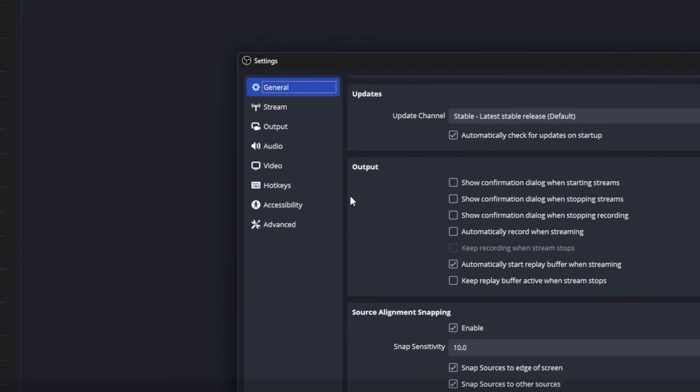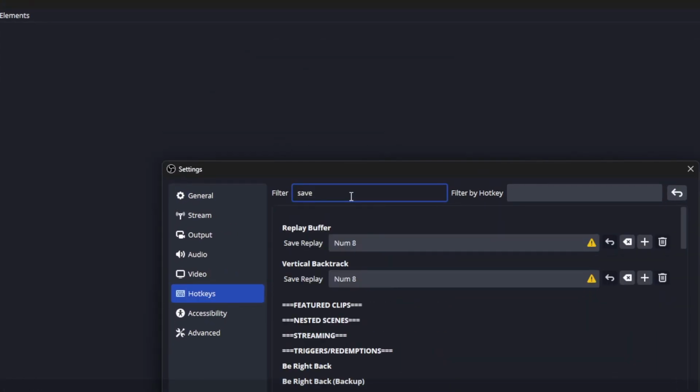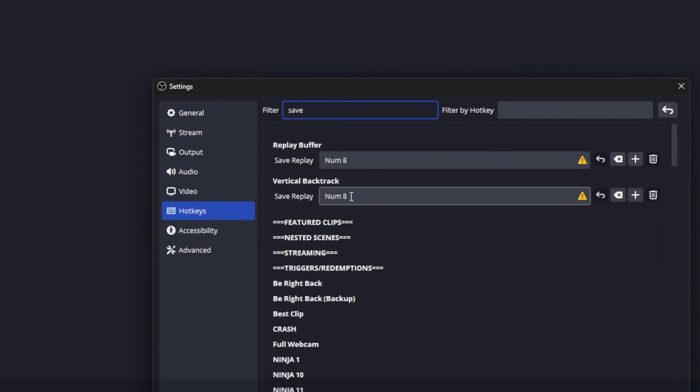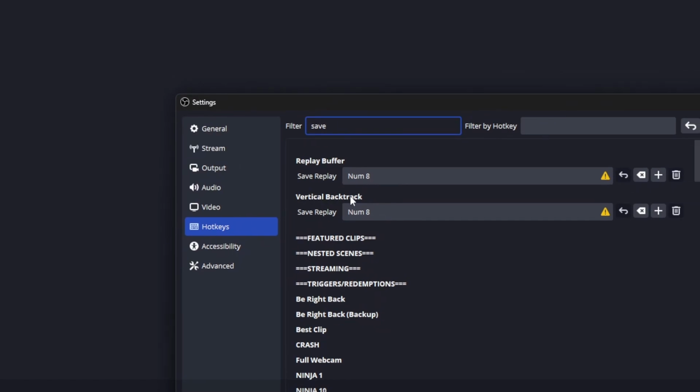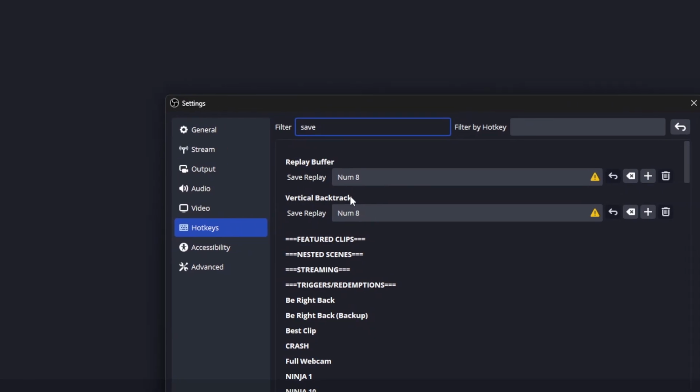Now, next step, very important, under hotkeys, you want to go to filter, type in save. And as you can see, I actually have number 8 on my keypad set as the save replay for the replay buffer. You also see that also set here for save replay when it comes to vertical backtrack, and that is pretty much replay buffer, but on the vertical format.